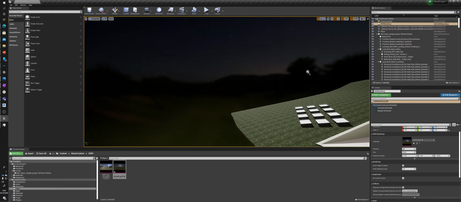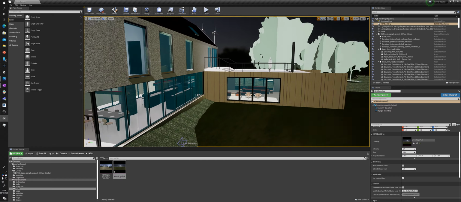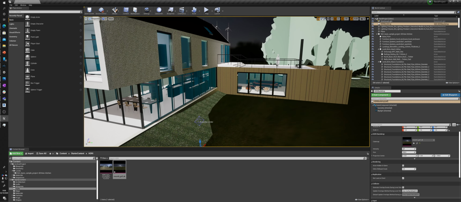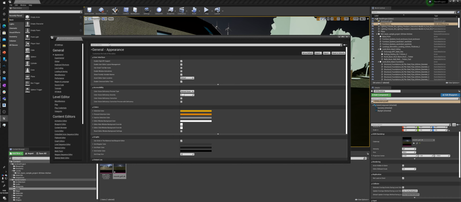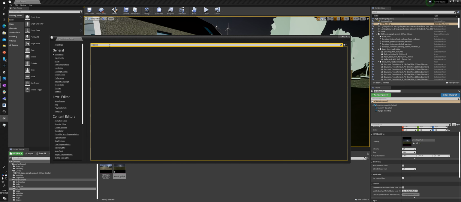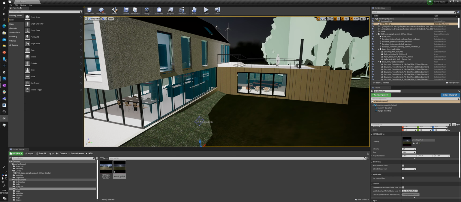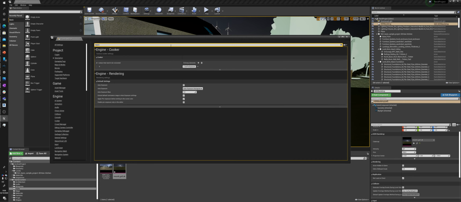Now the building isn't really responding too great to this HDRI change, and what I need to do is change the exposure of the scene. So what I can do is go to Edit, Editor Preferences, Exposure. Okay, no, it's the wrong window. I can go to Edit, Project Settings, Exposure. Oh, did I already do that?